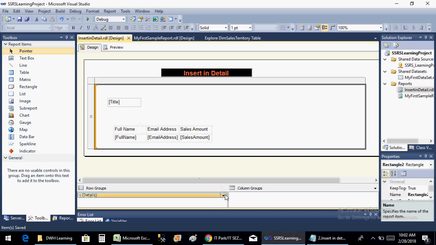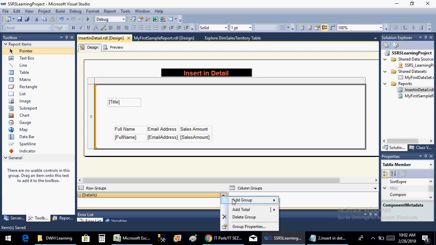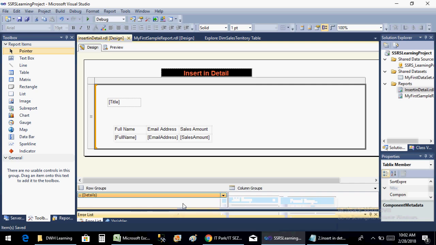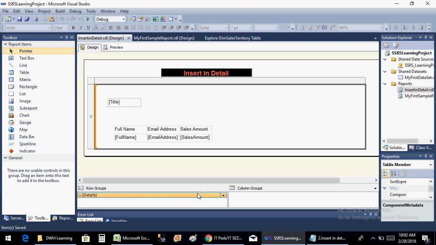That can be achieved through row groups. So we are doing a group by over this particular column. So we are displaying all these items and grouping based on title. So how to do that? Just go and click on add group.